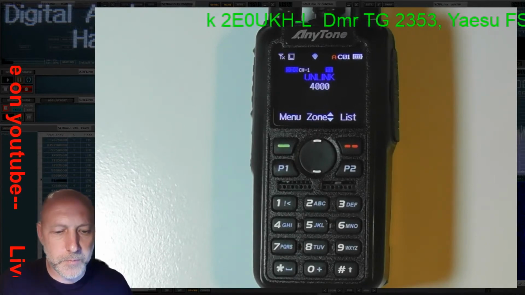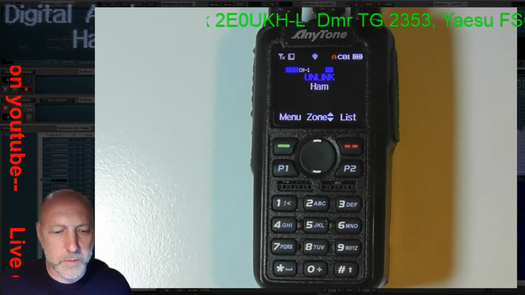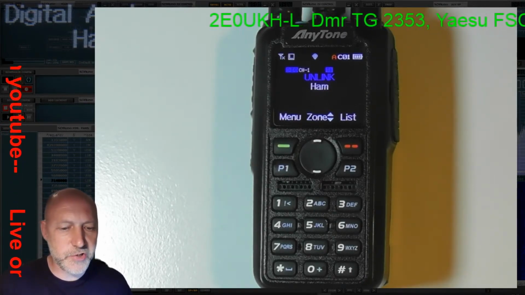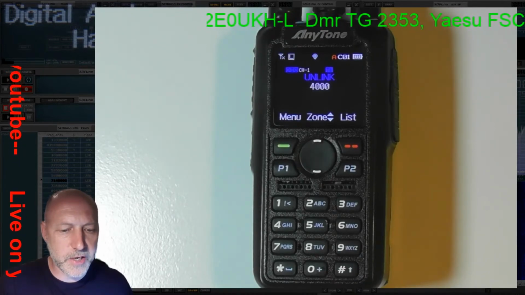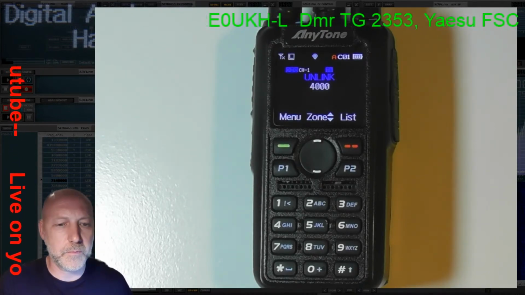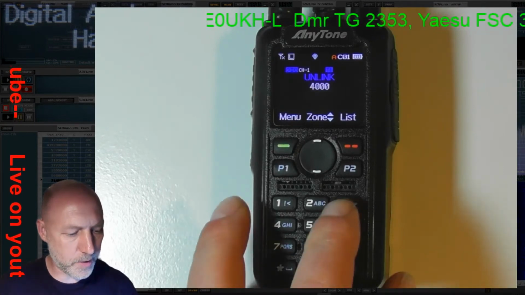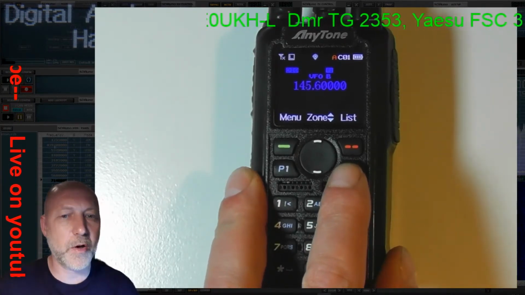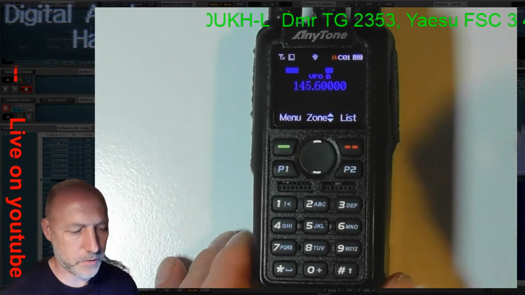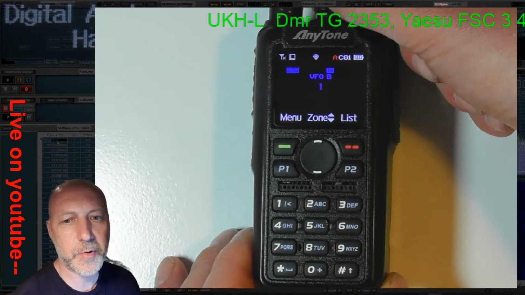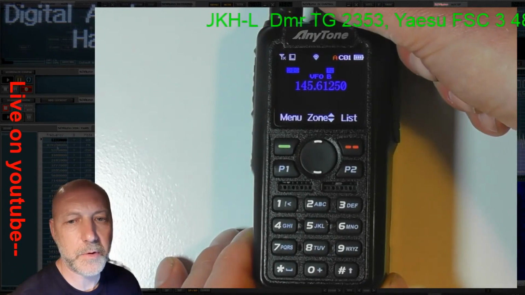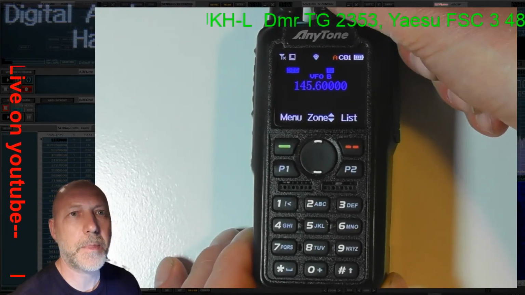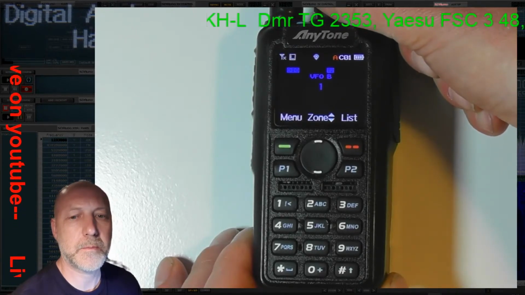And you can change the VFO and change the memory. To change the VFO, look, I'm in VFO mode, and using the clicker knob on the top you can change the frequency.